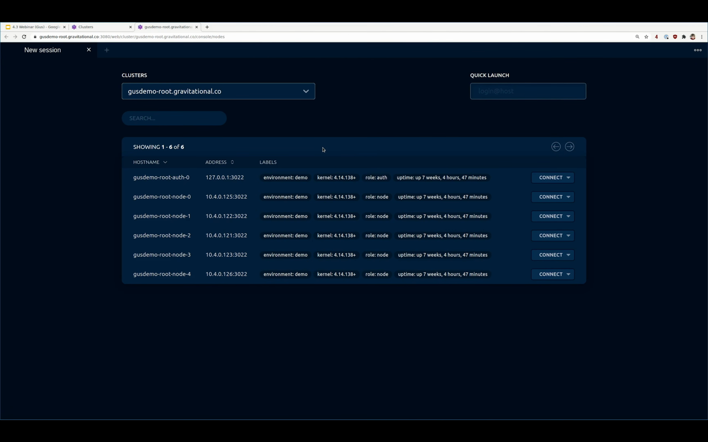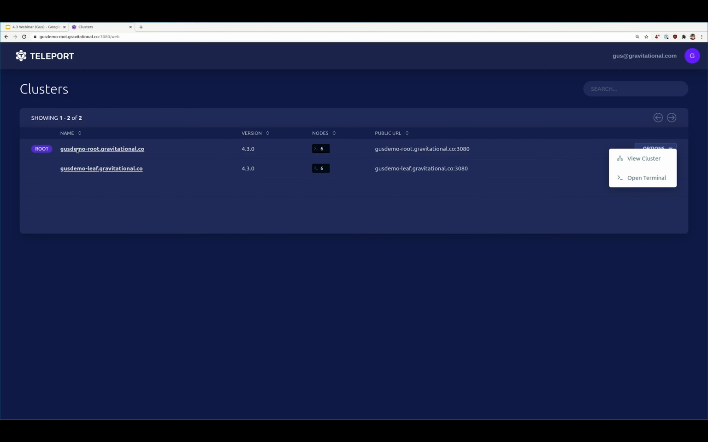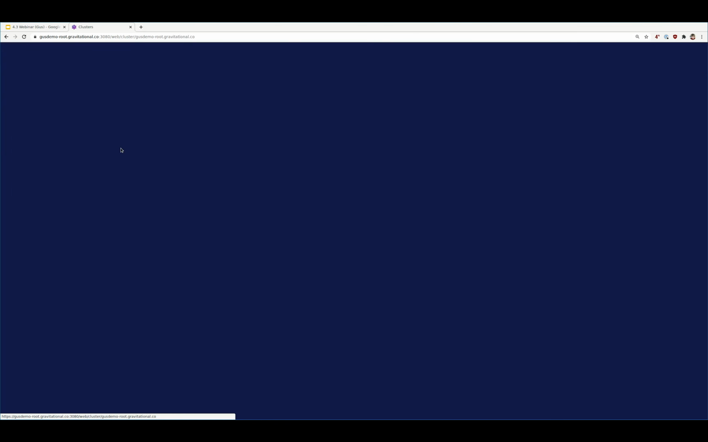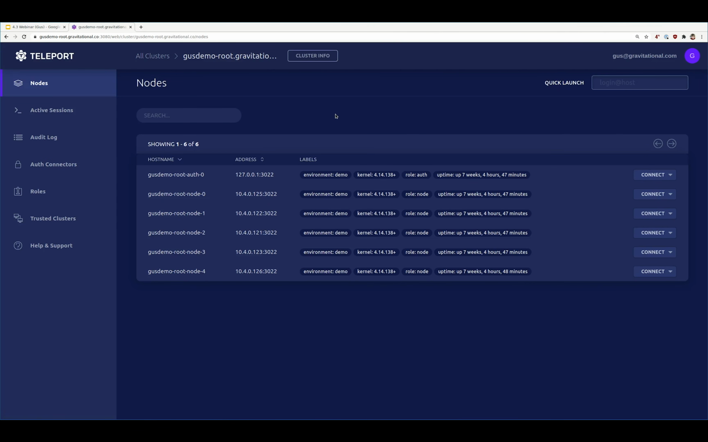If we go to the cluster management view, so if I close this tab, for example, I can go back here to my cluster view. I can log into the cluster management view. So this is similar to the older Teleport UI, where you can still launch sessions from here as well. But this is where you also get all of the extra detail about sessions that are going on.